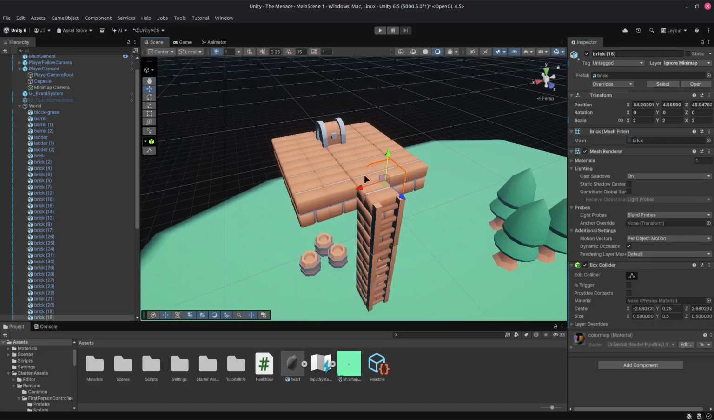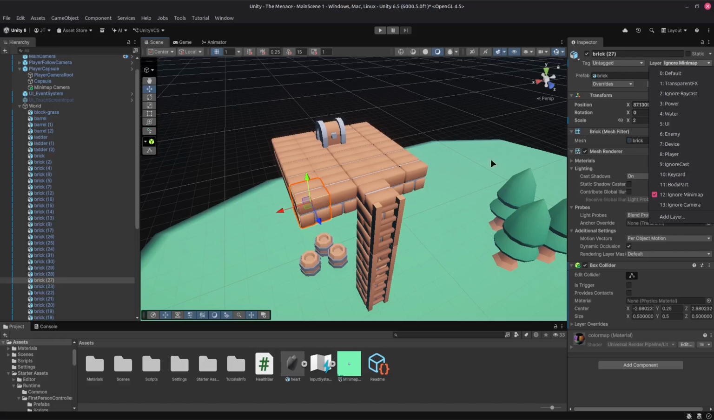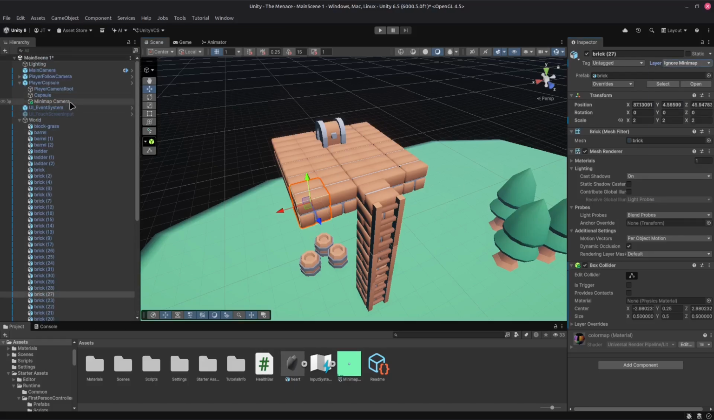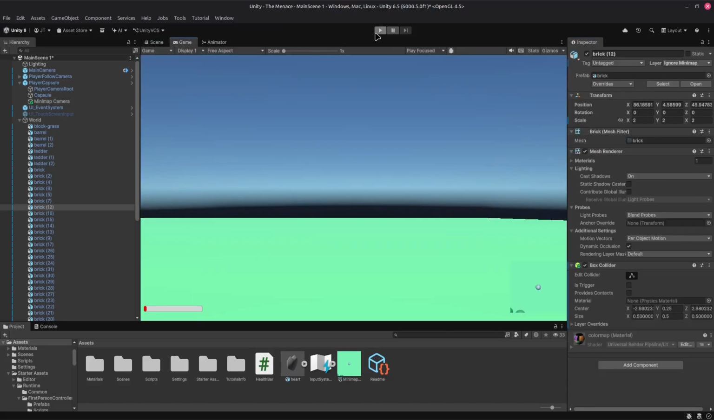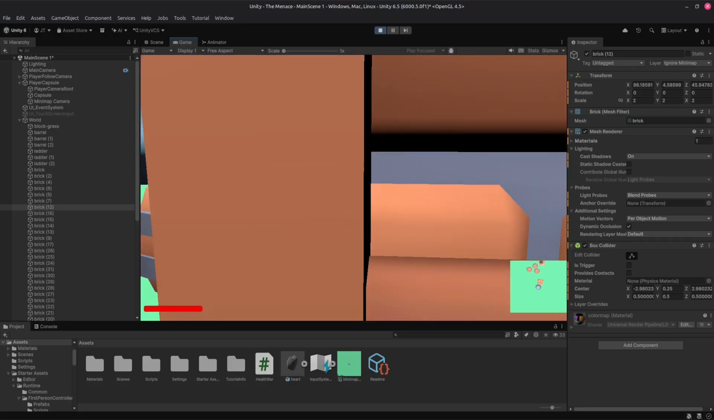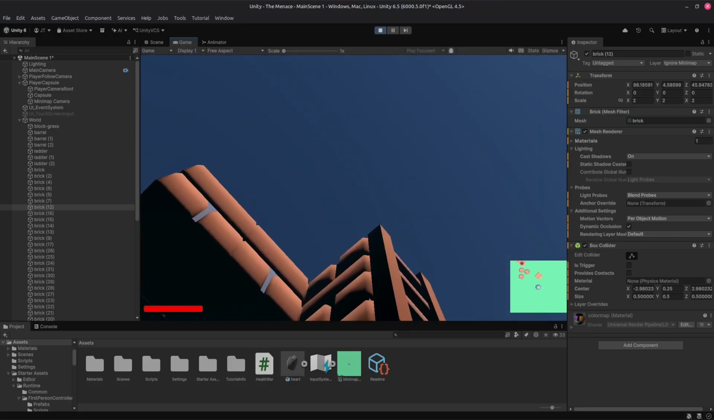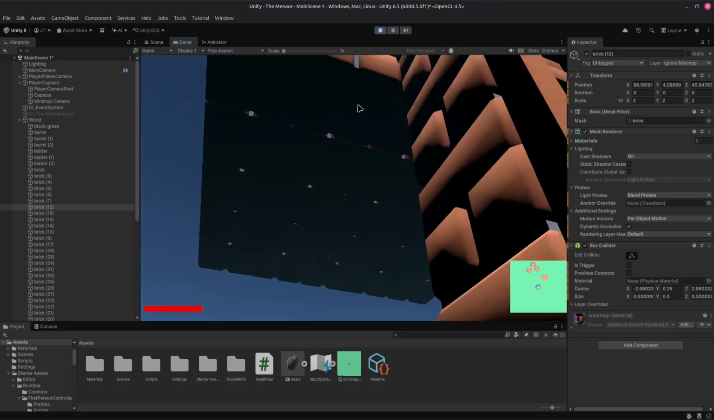Make sure the items that you do not want to be seen by the minimap have been assigned to this layer. Next, also make sure that instead of everything, it ignores minimap. Now, let's test it. These are now ignored. Well, except that one, for some reason I forgot.